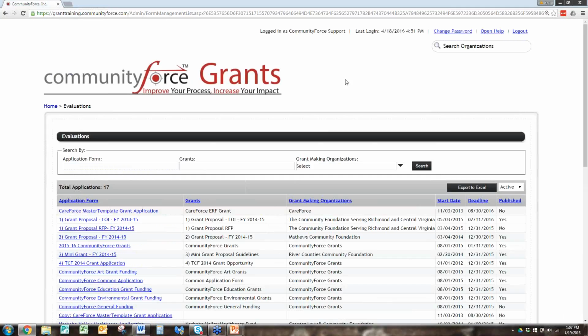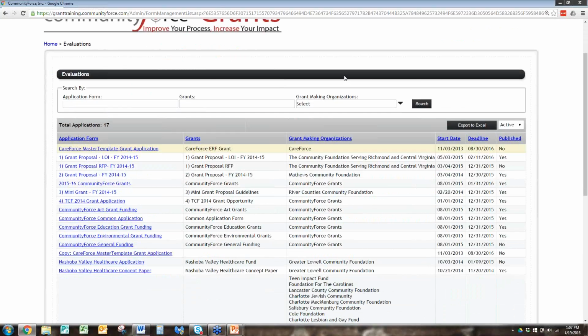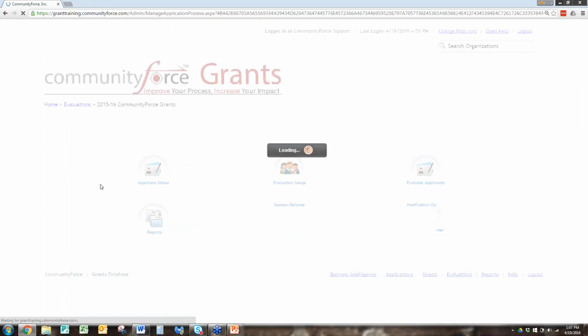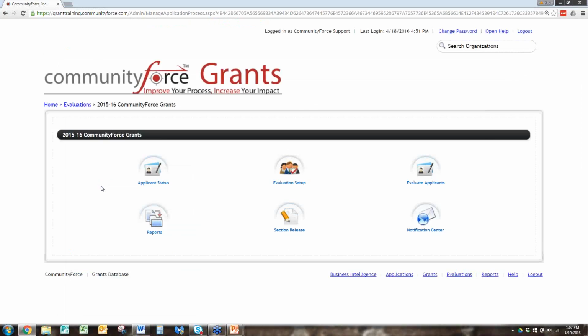Once you open up the evaluations icon, you'll see a listing of your active applications. So you'll want to select the application that you're wanting to award on. So we're going to select our application, and this will take you to that evaluations dashboard. From this evaluations dashboard for your application form, you're going to want to select the Evaluate Applicants icon.